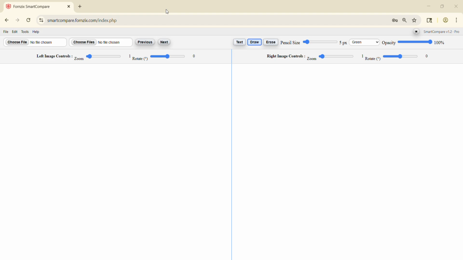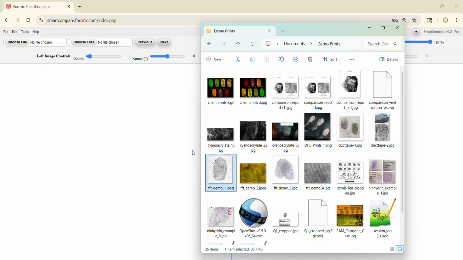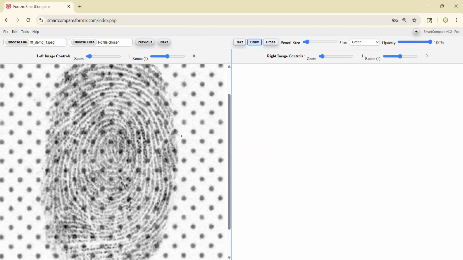Welcome to this demonstration of the filters that are included with SmartCompare Pro. We're going to go ahead and load in a latent print on the left-hand side, and I'm going to demonstrate the FFT filter. So the FFT filter is designed to remove repetitive patterns from the background.